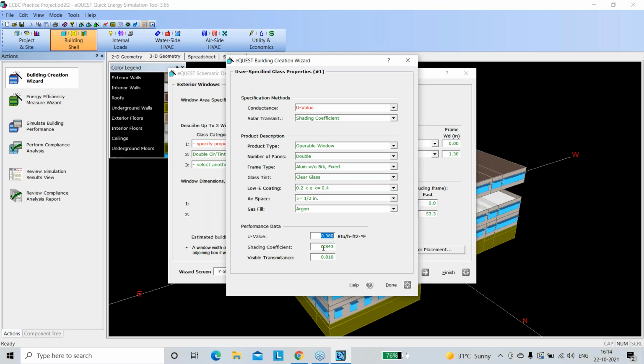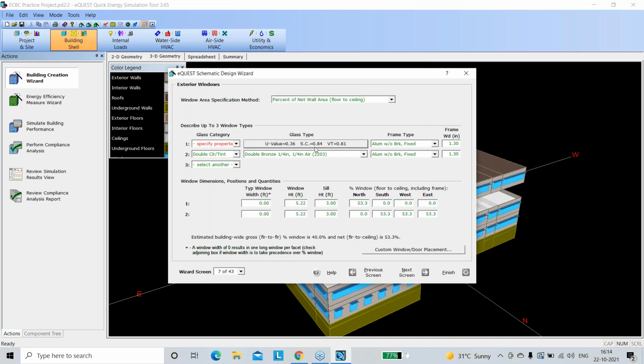And then again, shading coefficient. If shading coefficient is not there, and the SHGC is there, the conversion factor is 0.87. So just divide SHGC by 0.87, and you'll get shading coefficient, right? You can change the value here, and you can say done. So that way these property classes will be chosen in here. Okay.